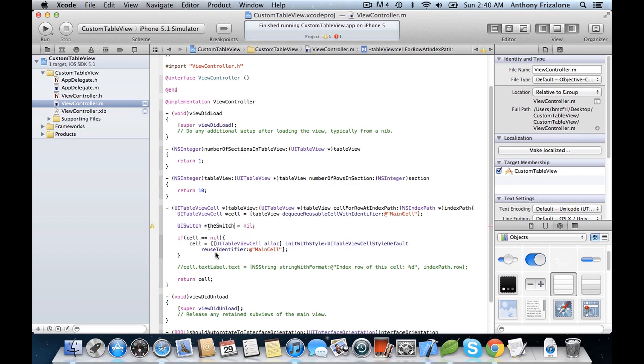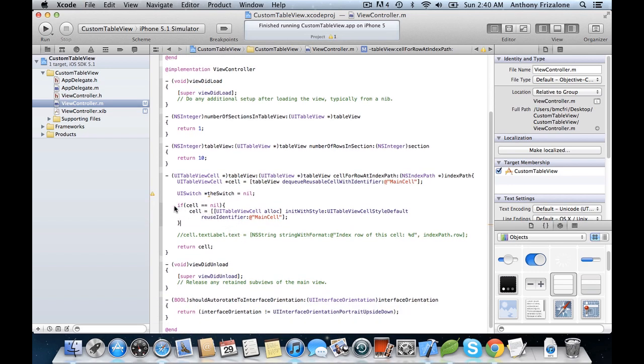Okay, and so now you see here that in the case that this if statement is true, that means that we have not yet created any UITableViewCell object for the table view, which also means that we are on the first row of the first section. So when we create the cell instance, we also want to create any subview instances, and we need to set this up so that the subviews are also reusable, so that we're not creating unnecessary duplicates or instances of, in this case, our switch.